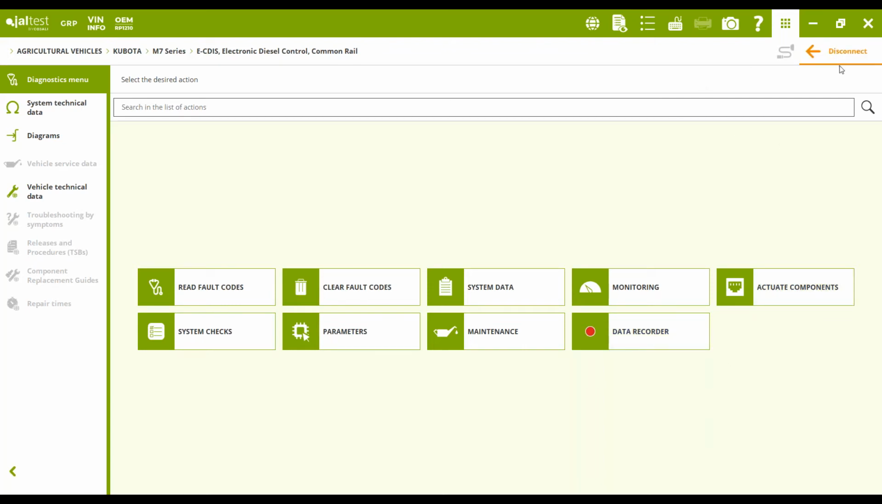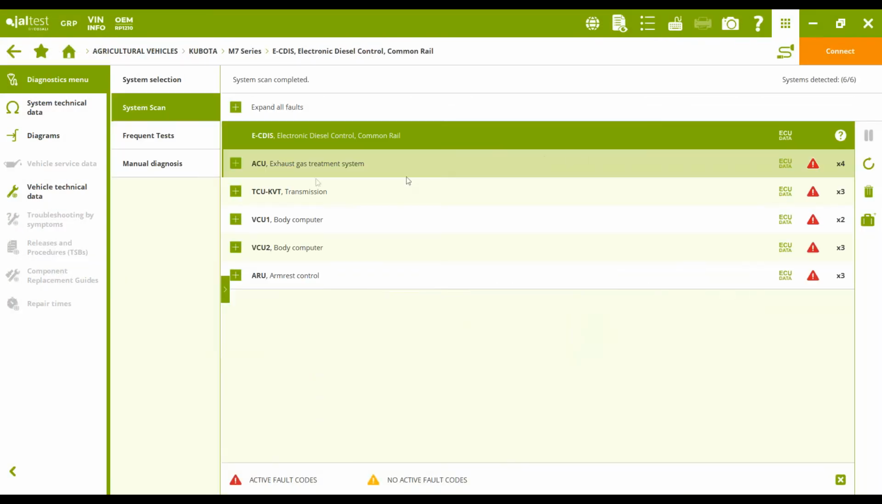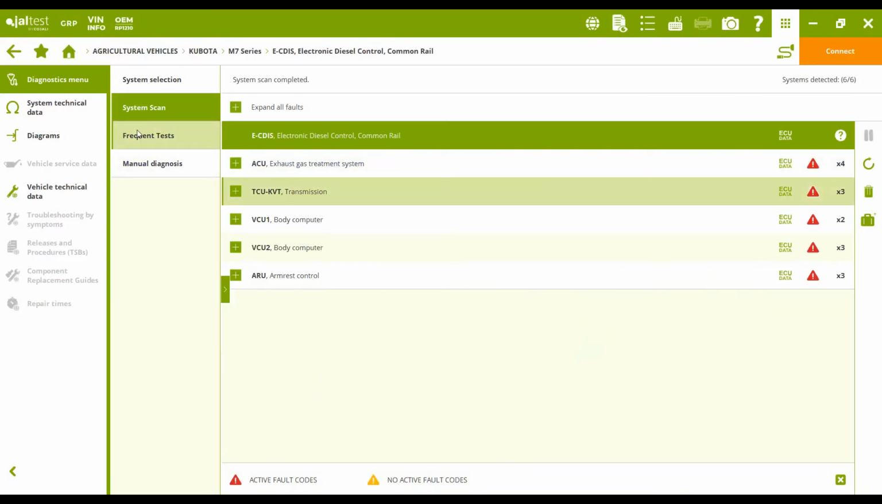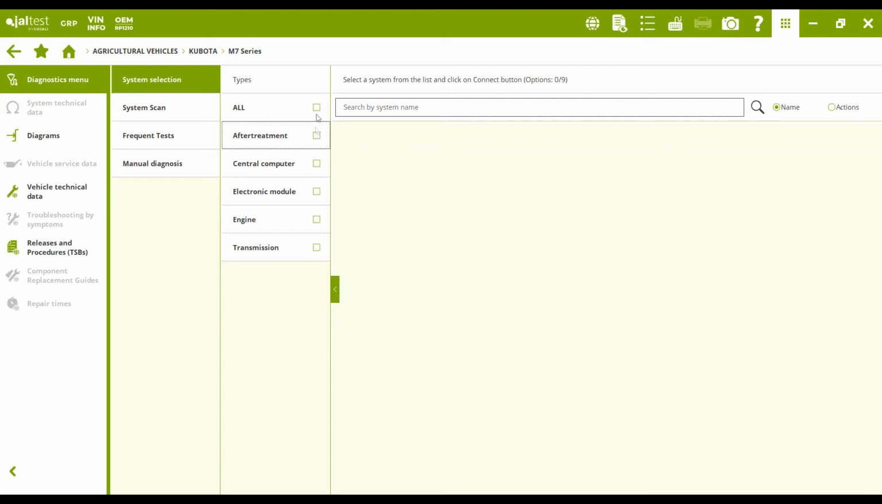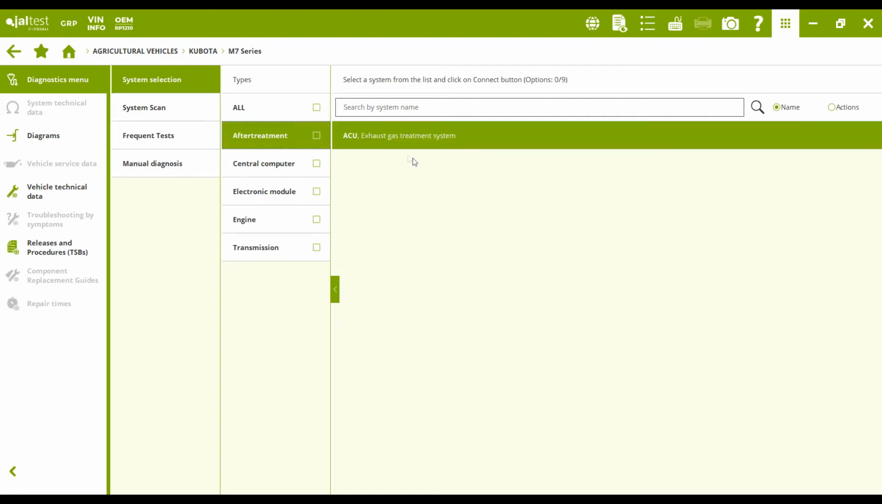Also, right now I'm going to disconnect from the engine, and we're going to start working with some other systems. I want to point out also that related with the engine, we have the aftertreatment system, the exhaust gas treatment system, which is a separate system, but of course it's going to be related with the engine as well. And here basically it's going to be related with the AdBlue system.